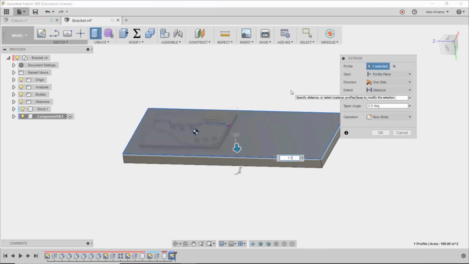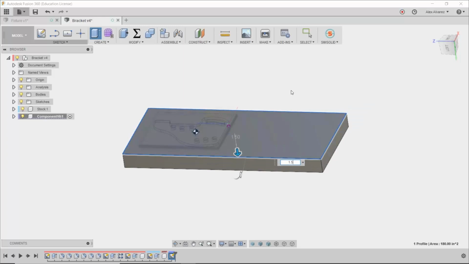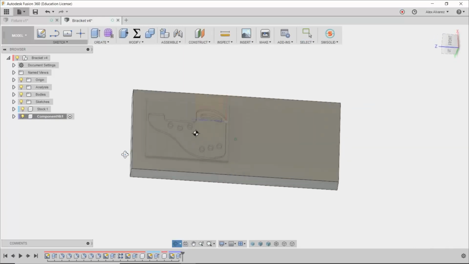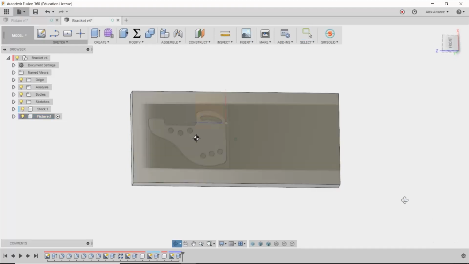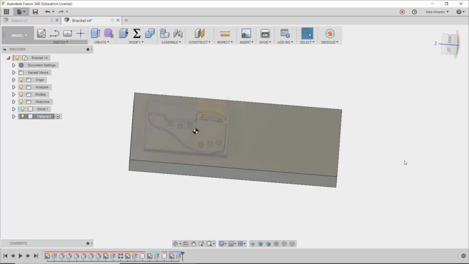Let's just say 1.5 inches for this case. Right, so here we have essentially the base feature of our fixture. So we can even double click on this right here, fixture, and go from there. All right, so now we have the base part. So now how are we going to hold this part?